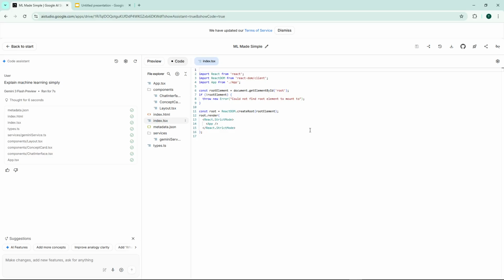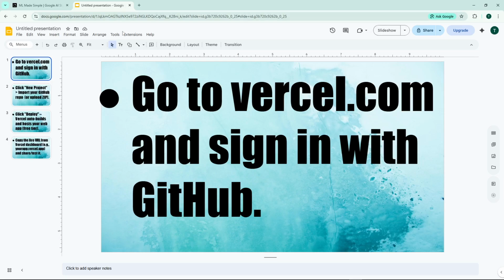In the upper right corner of the screen, you'll see a button labeled Download App. Click this button and wait a few seconds while the system prepares your app's files for download. This package contains everything required to deploy your app on a web hosting platform. Now it's time to get your app online.